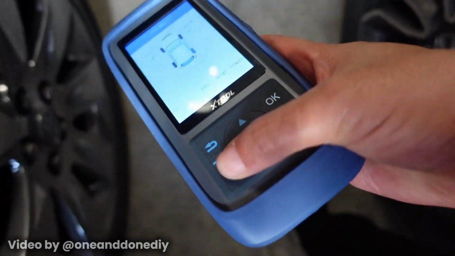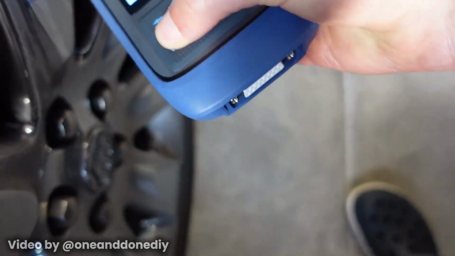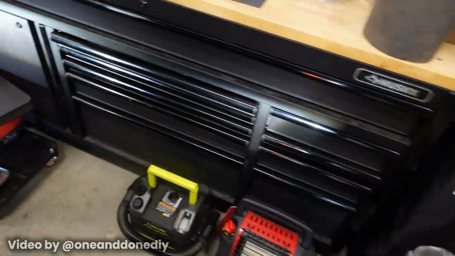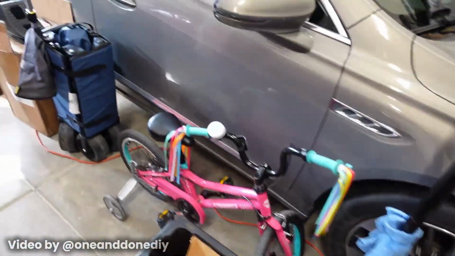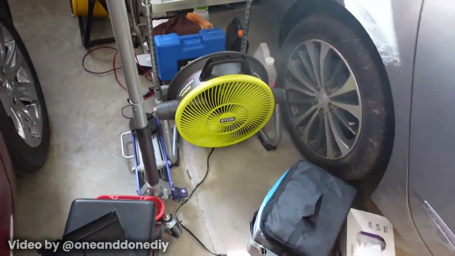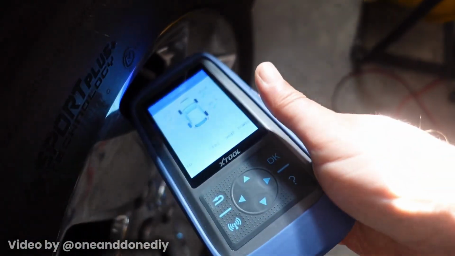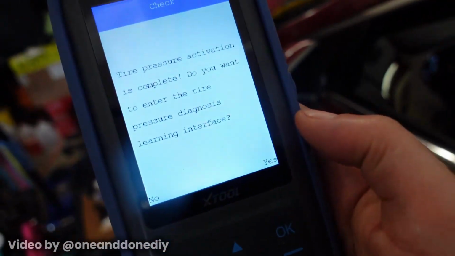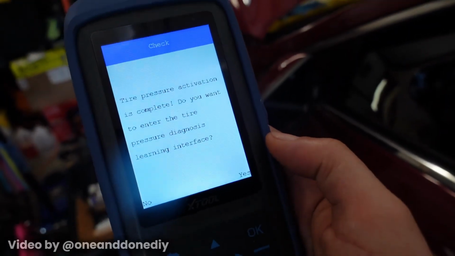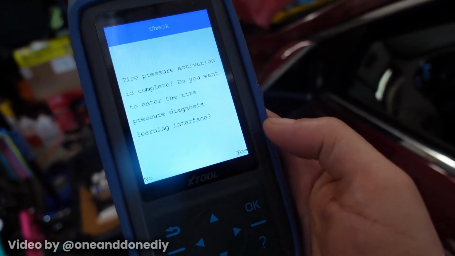Okay, it says 0, but that's only because it's picking up the one inside the car, but that's okay. I'll take that one in the house later away from the car so it won't read it, then I'll just relearn it again. This here is just for demonstration, just to show you how to relearn. All right, so now, okay, tire pressure activation is complete. It says tire pressure activation complete. Do you want to enter the pressure diagnose and learning phase?